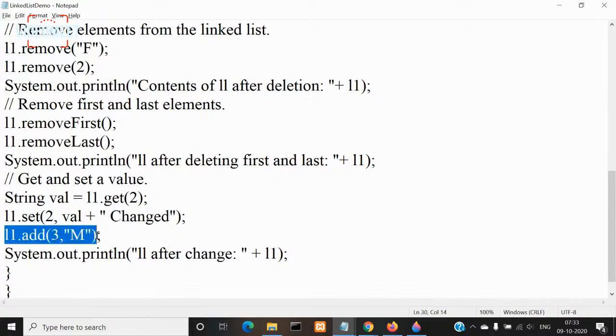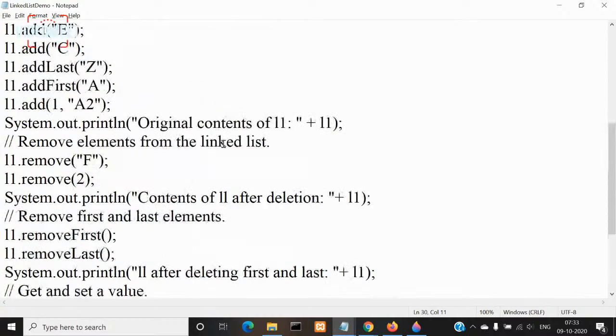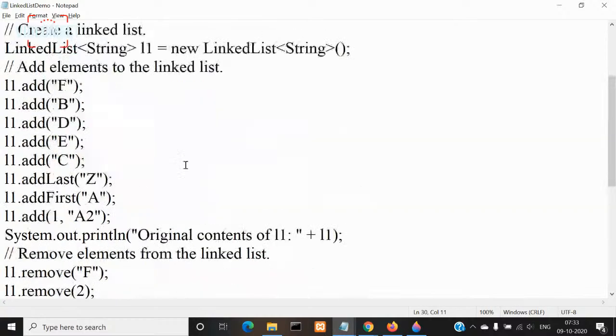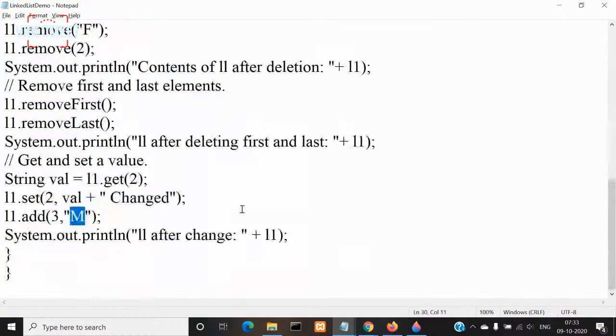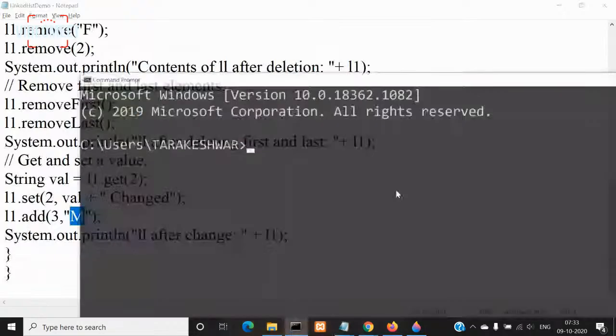Similarly, I'm adding one more element using the add method at index 3. So this is now M. Did we store M here already? No, we are storing it once again here. So you can also store duplicate values here. So let me run this program.